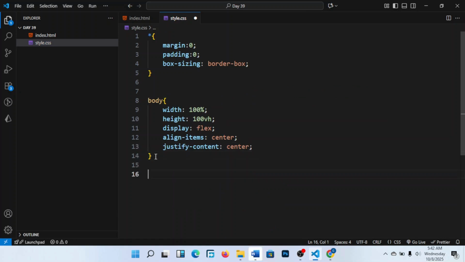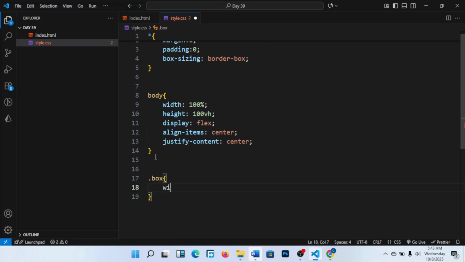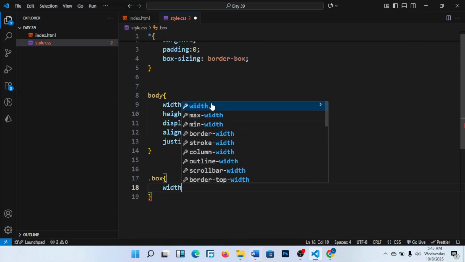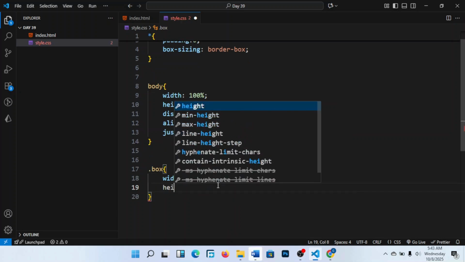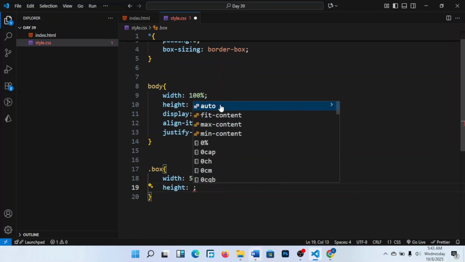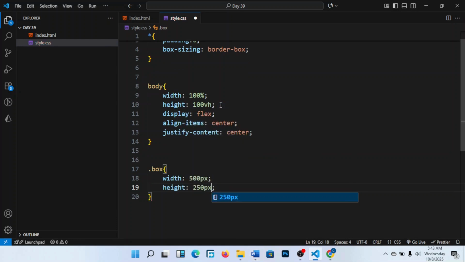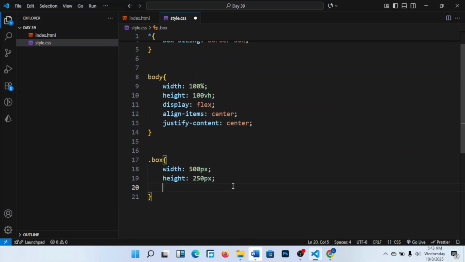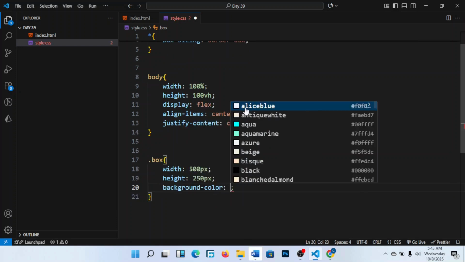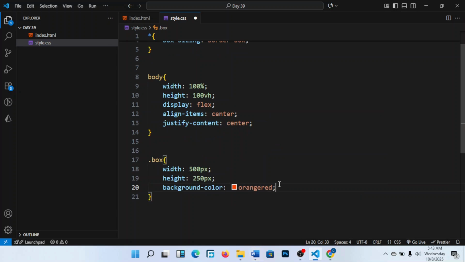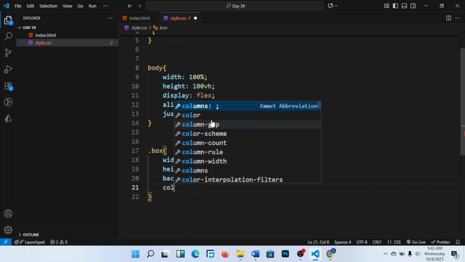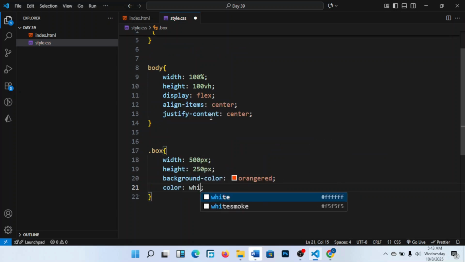And I come here and say dot box, and I give it width 500 pixels, and height 250 pixels. And I give it a background color, orange red. Okay, it's there. And the color is maybe white.